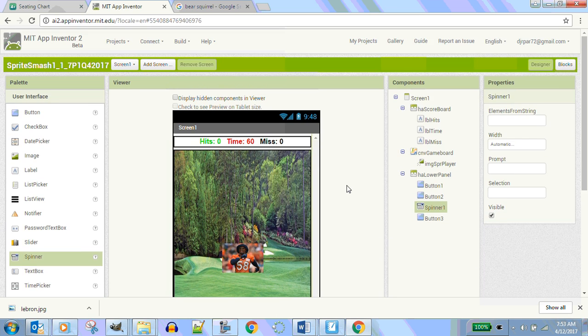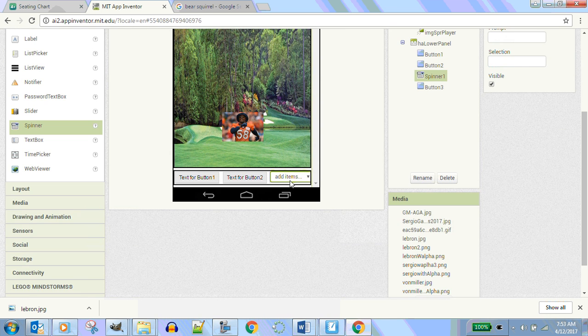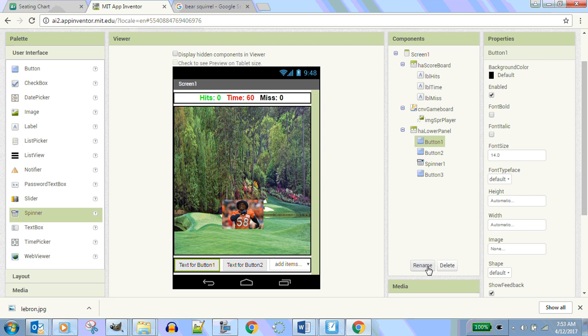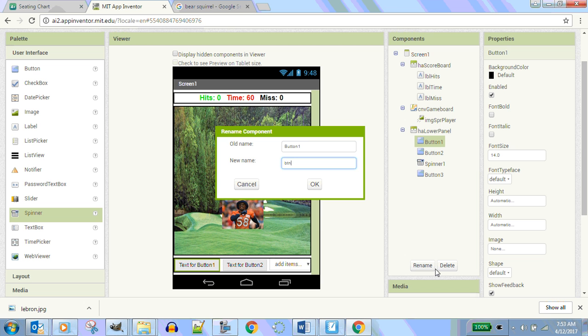Okay. Wonder if we can change the shapes of spinners. Doesn't look like it. All right, so button number 1, what did we say? BTN Reset.